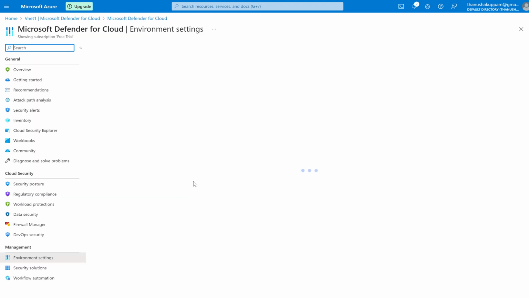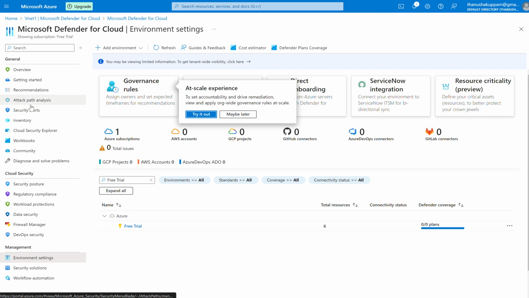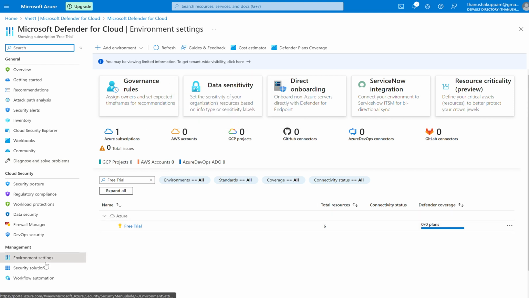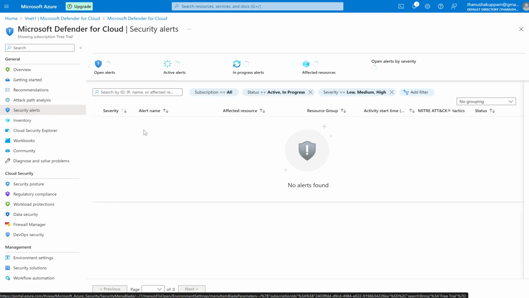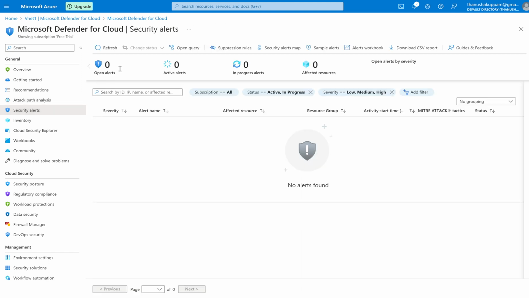Microsoft Defender for Cloud, I'm going to show you whatever we have here. Under Microsoft Defender for Cloud, if you see, there is this subscription already added for production. On the top left side, I see security alerts. You can configure the security alerts. Right now there are no alerts found, no open alerts, but you can also configure them.